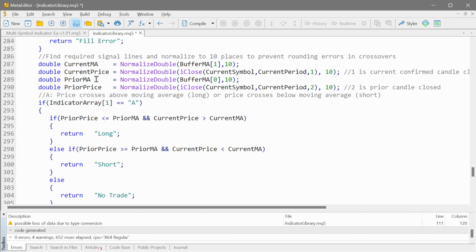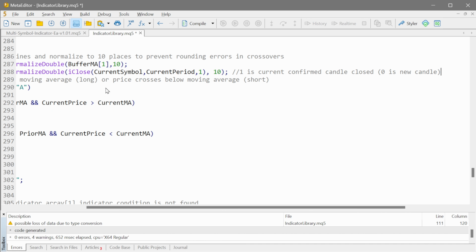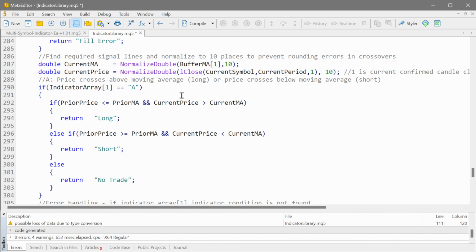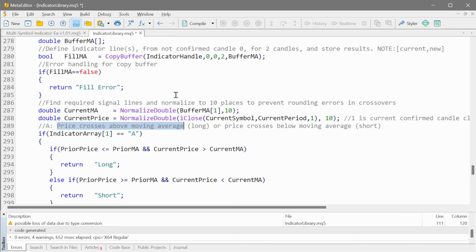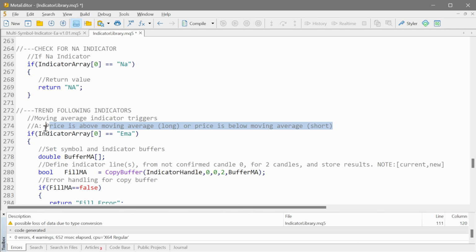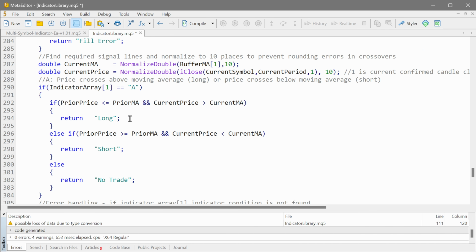Our conditions here are slightly different, where now we don't need the prior MA and the prior price. That can be removed. So now we're only looking at the current MA and then the current price. Again, this is changed. So what I'm going to do is copy the code from above, paste that into here. So price is above the moving average, that's a long trade, or price is below the moving average, that's a short trade.